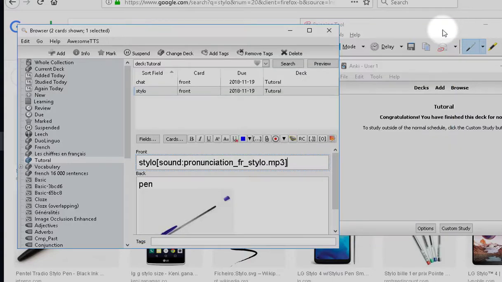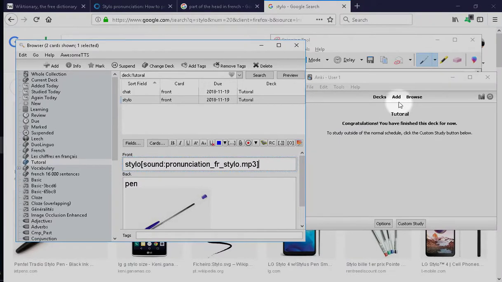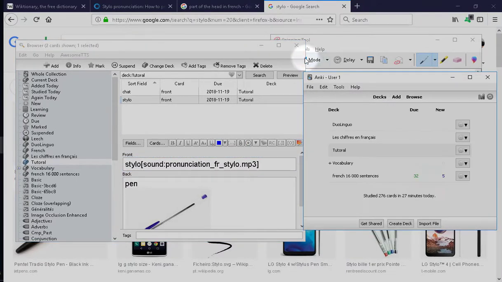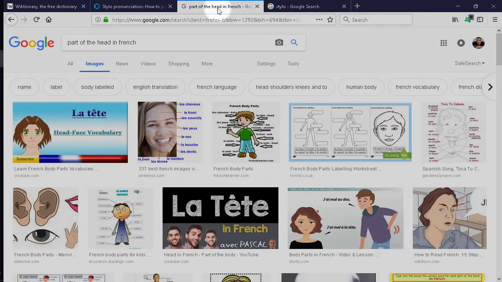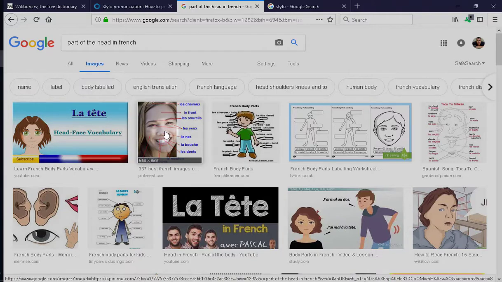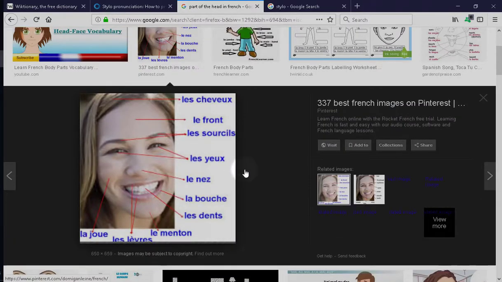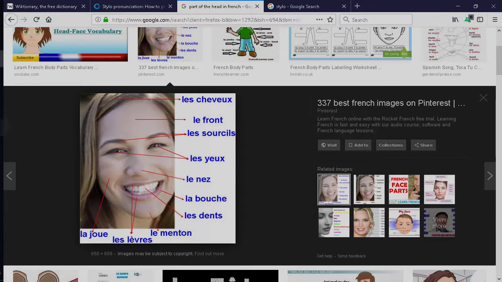Now let's do something even better. Let's go back to the decks. Let's close this. And let's suppose now I want to add parts of the human body. The doctors use this a lot when they are studying. Let's go. Let's open this picture. Let's pick up the snipping tool again. Let's create new.